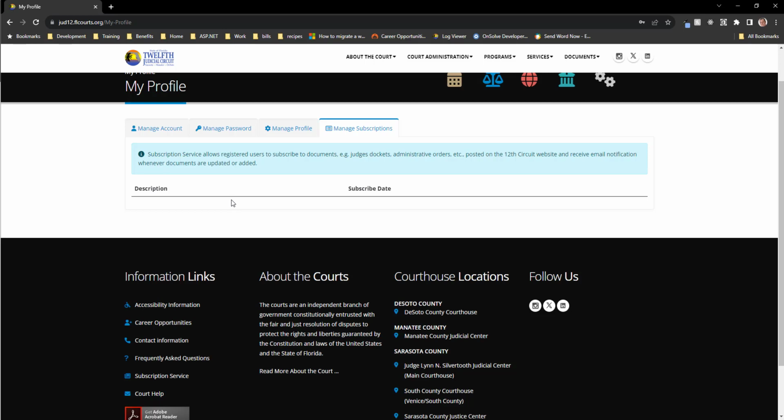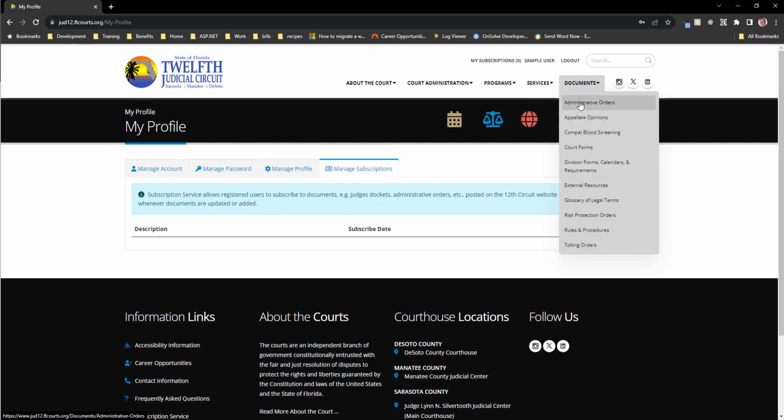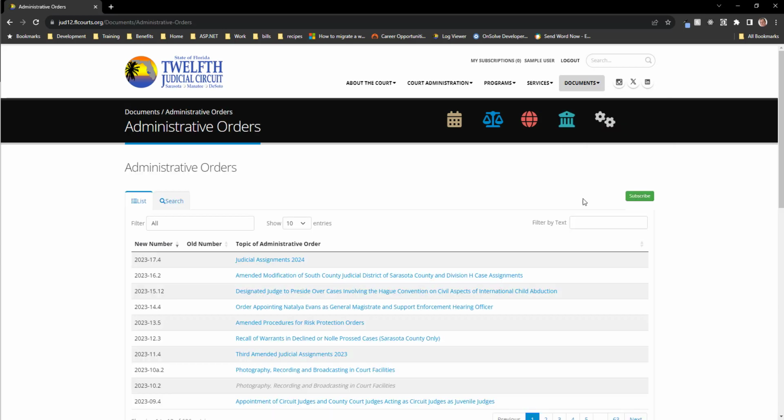We can see here that it's currently blank, so let's go to a page that allows us to subscribe to some content notifications. I'm going to go up here and select Administrative Orders. Not all, but some of the pages include these subscribe links. And this allows us to get notifications when the content on this page changes. So I'm going to go ahead and click subscribe here. If at a later date I decide to unsubscribe, I can just click the button again and I'll be unsubscribed.